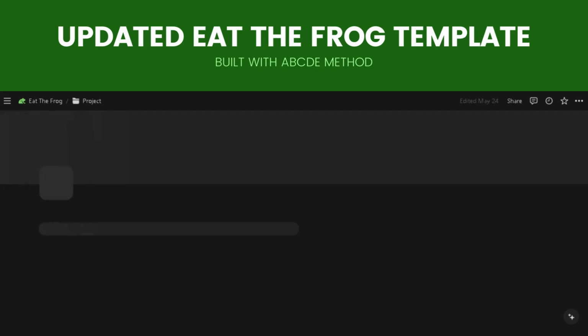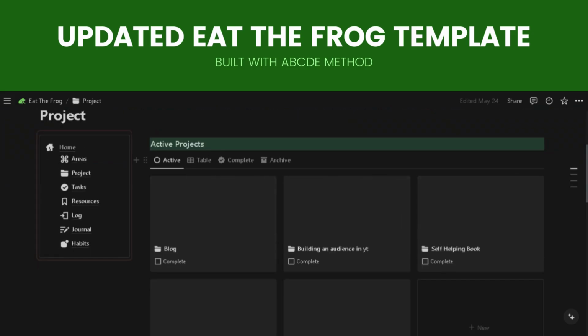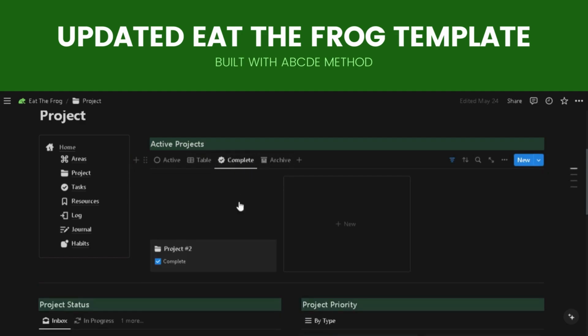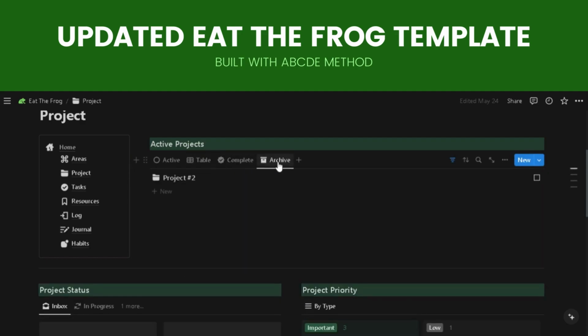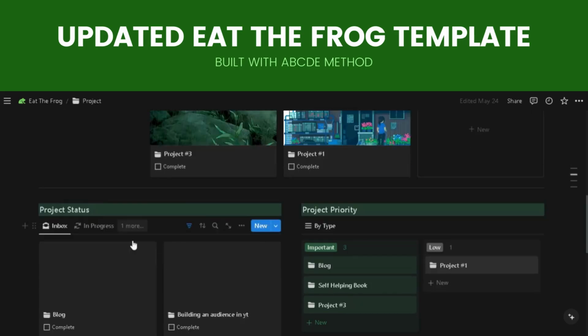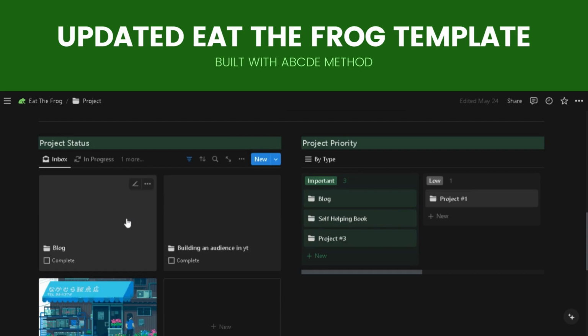Then we have the project section. This section is about the active projects, the tables, the completed projects, and the achieved projects. And go down, there is a project status. This is showing in the status view, like the projects that are in progress mode, done mode, and inbox mode.